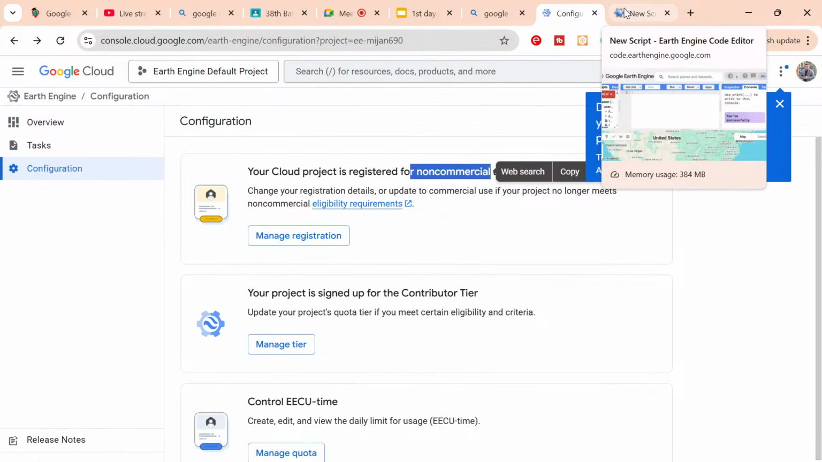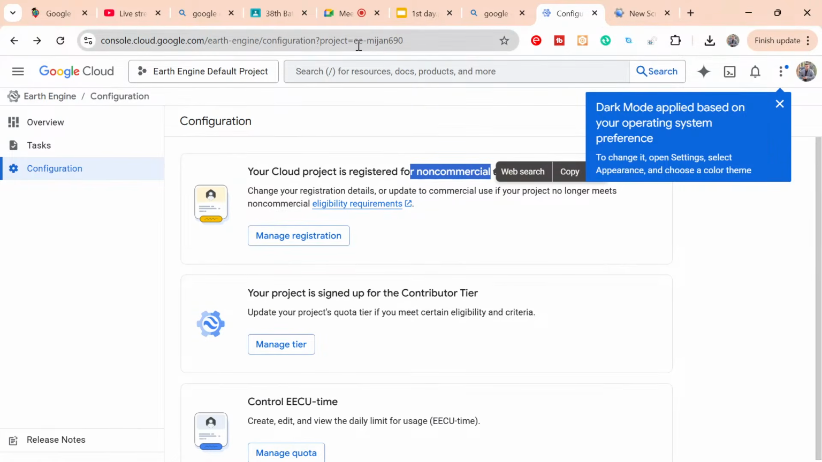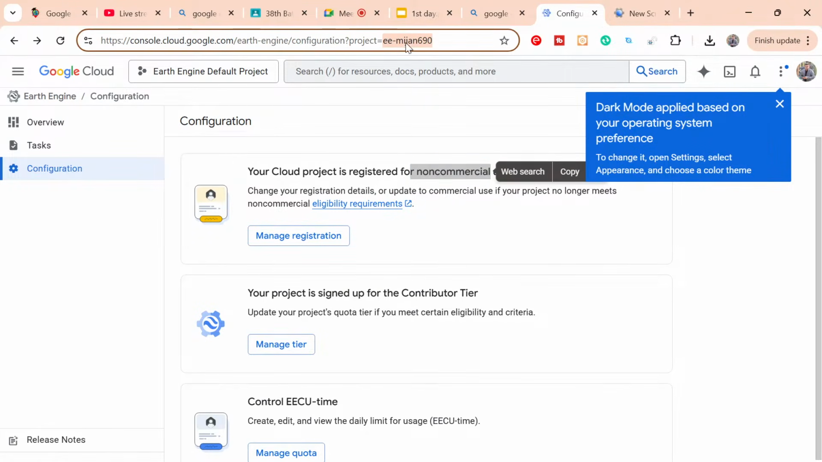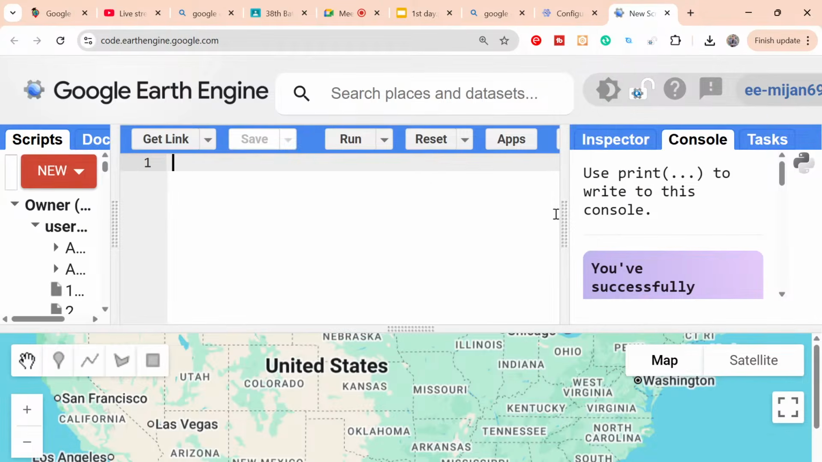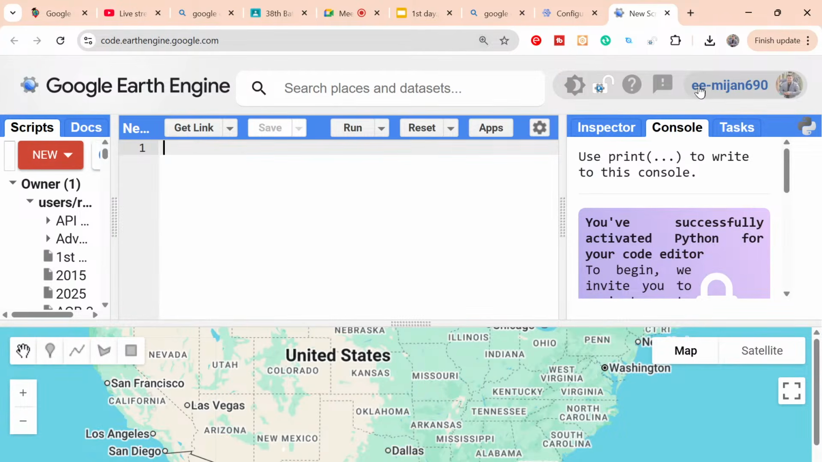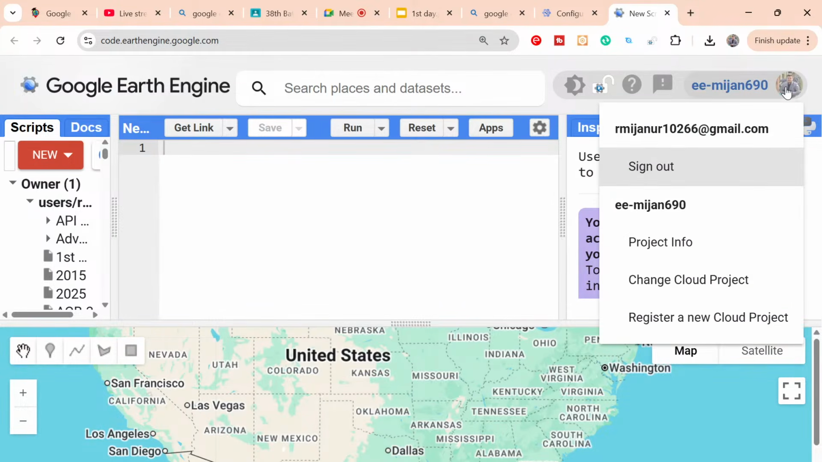So simply manage this, and you can see it shows this type of ee.mission690. So basically this is my project name. And if you check the code editor, let me just show you. Yeah, so you can see this is the project name. So in the right corner we find the project name. Suppose this project name, I simply change it. So just click here, you can see register new cloud project.